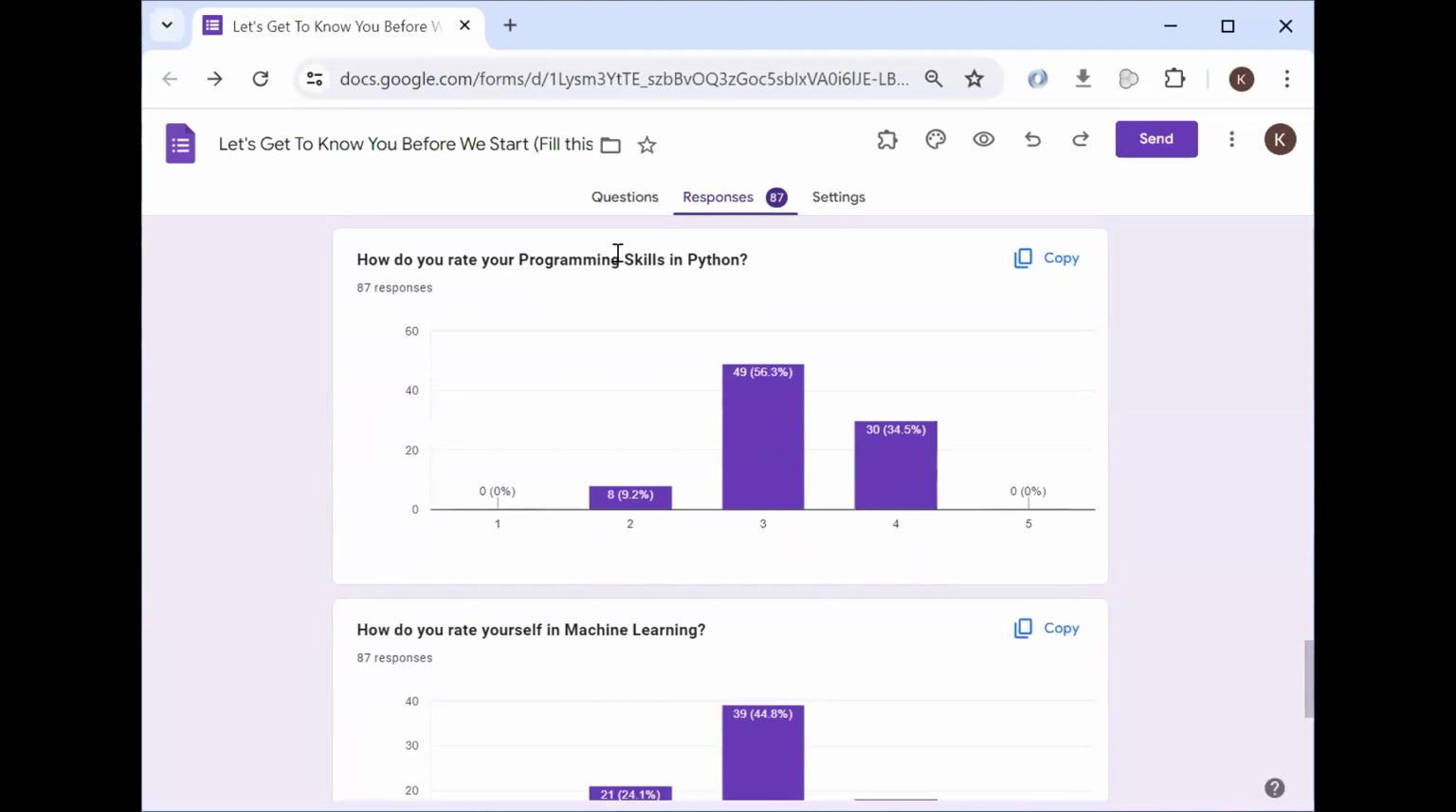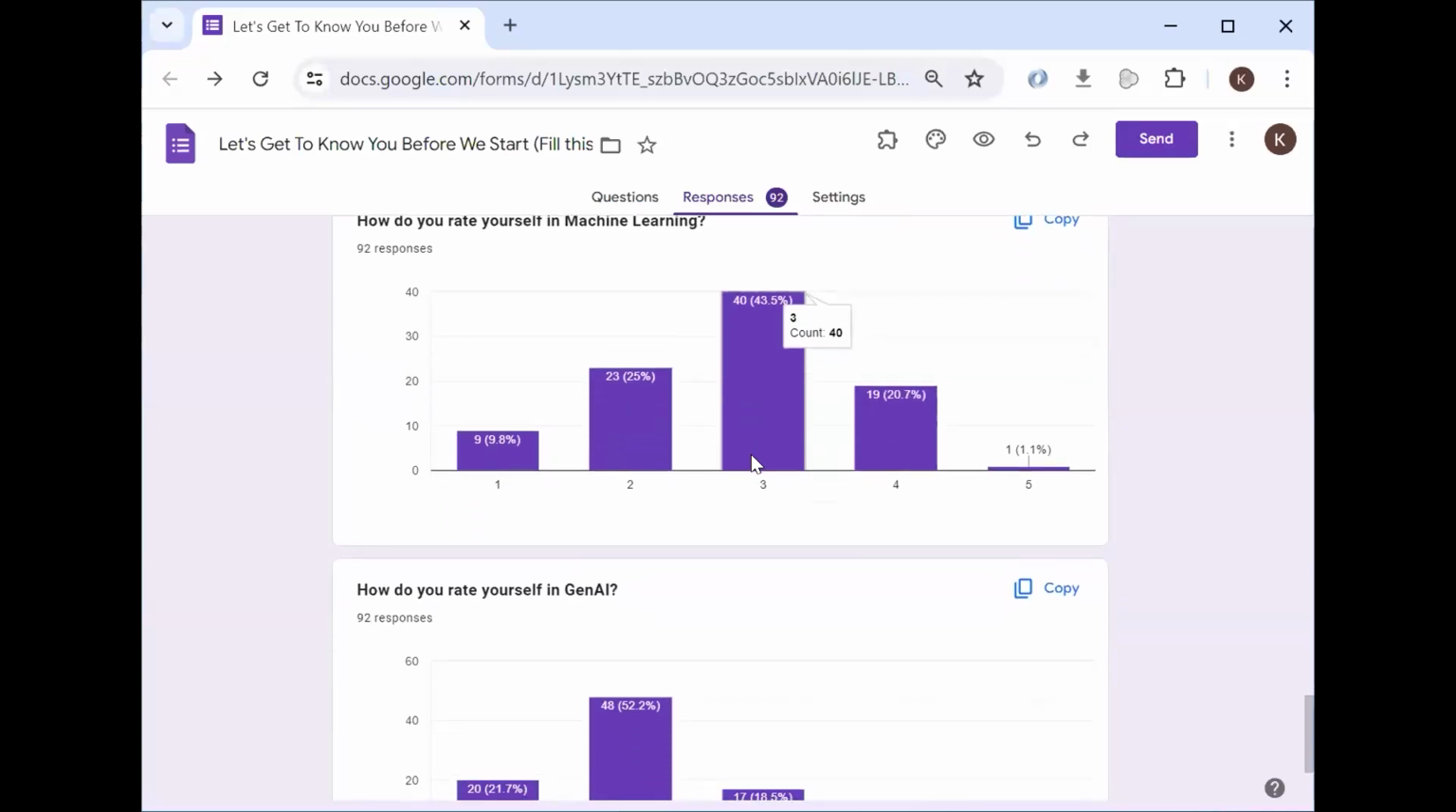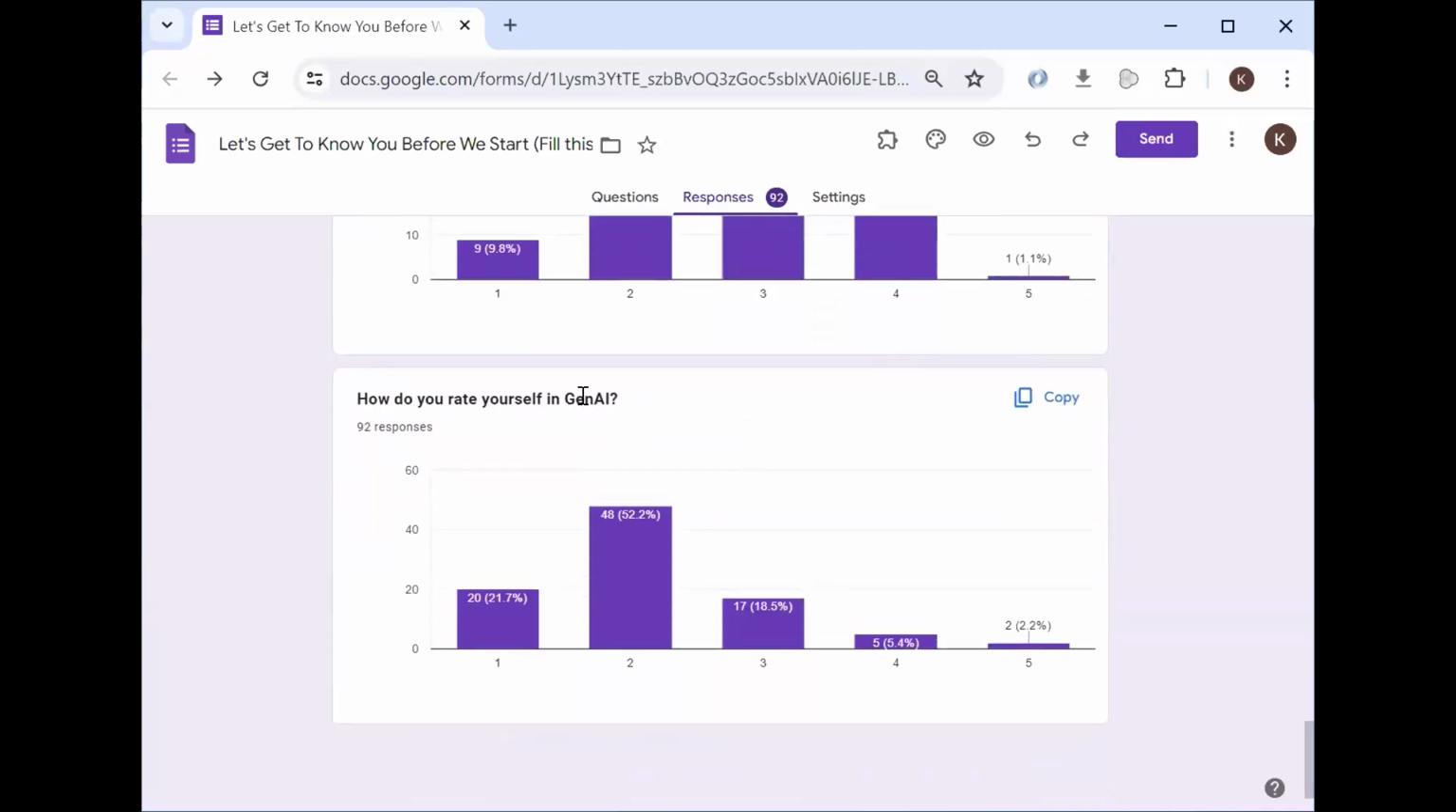What do you think about the Python programming skill for most of the individuals in this group? Yes, most of us are intermediate. We are rating ourselves as intermediate Python programmers. Similarly, what do you think about the machine learning skill? Most of us again think that we are intermediate, right? What about the generative AI skill? Most of us think we are beginners, correct?